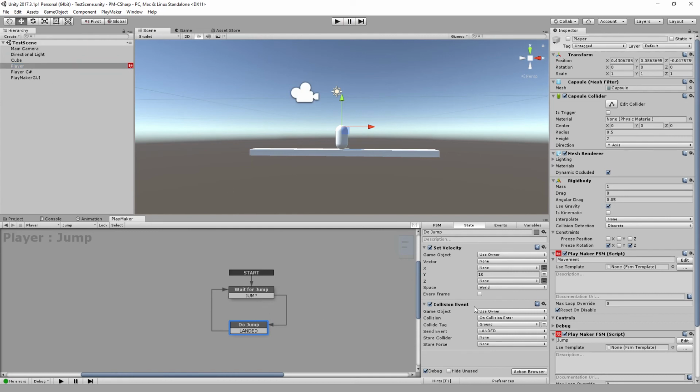player, we are checking whenever we are jumping, then we check for a collision event with the collider tag of ground, and whenever this happens, it will send the event landed, so we can go back to jumping again. And this means we are on air, and this is when we are landing. So we need to create exactly something like this.